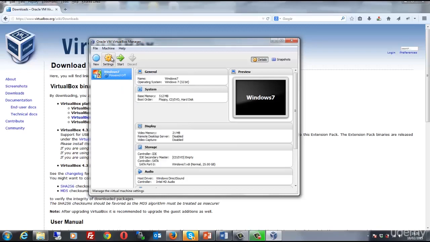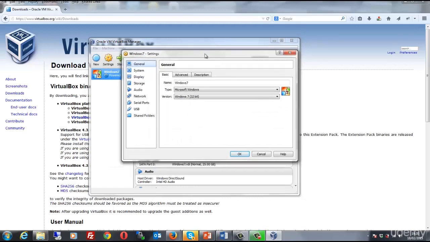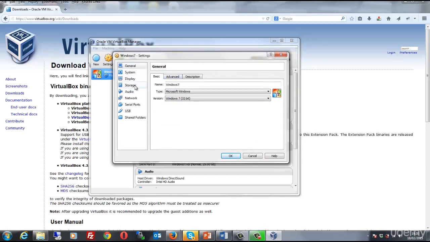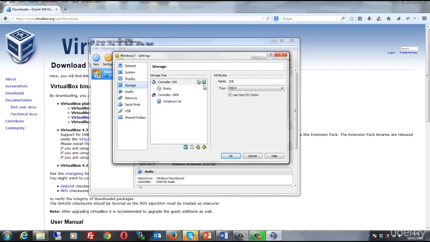So the first thing we need to do is click the settings button. Now you've got all the options again. You can go into the general, you can rename it, you can change the operating system, change the version of it, whatever. But what is very important for me at this stage is the storage, guys.